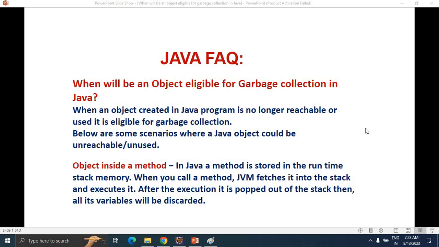In today's session, we are going to discuss one important interview question, that is, when will an object be eligible for garbage collection in Java? When an object created in a Java program is no longer reachable or used, it is eligible for garbage collection. Below are some scenarios where a Java object could be unreachable or unused.